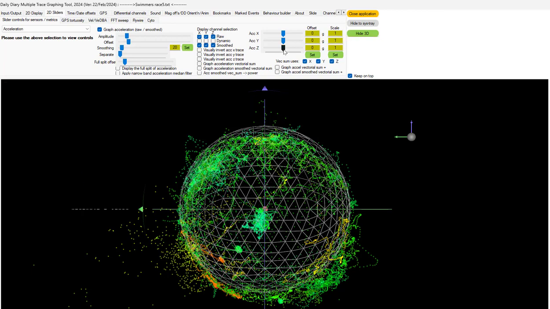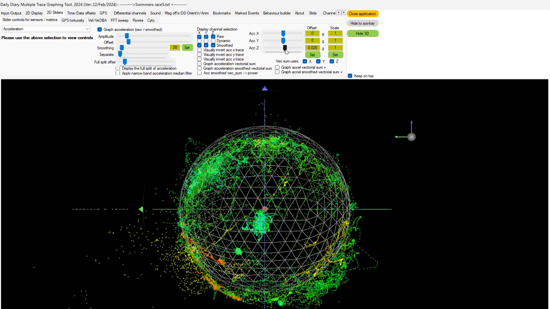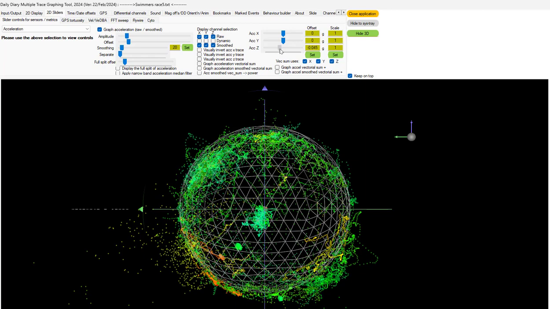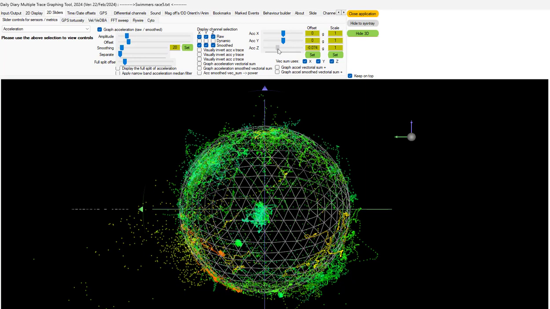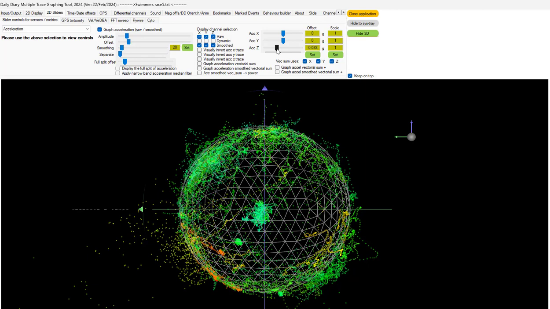So what we do is drag this little slider in one direction. That's the wrong direction, so we slide it back the other way until it sits, by best judgment. You can use your mouse wheel as well, or you can enter values here and click set if you like, but it's easier with the sliders.